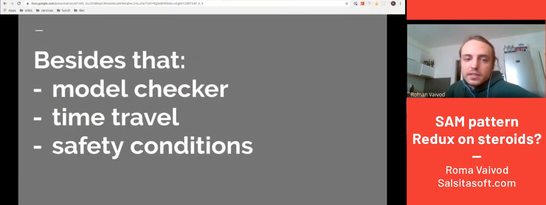Yeah, so hopefully I was able to illustrate some advantages of the semantics that SAM introduces, and how it can simplify the logic for some more complex cases. And besides that, as it's based on math, you can also get things like a model checker, time travel, and safety conditions. Let me show you some docs about that.